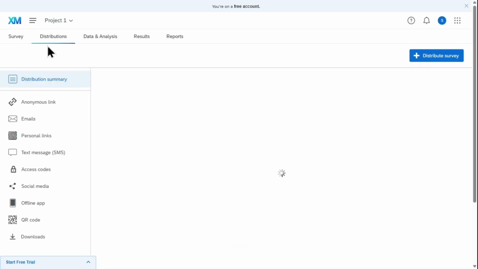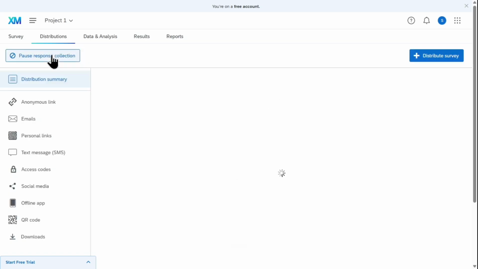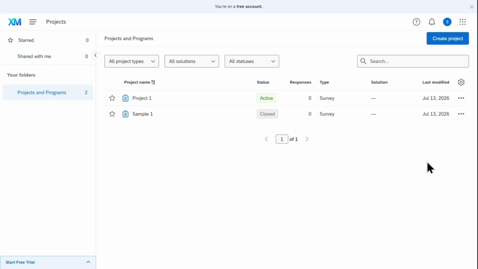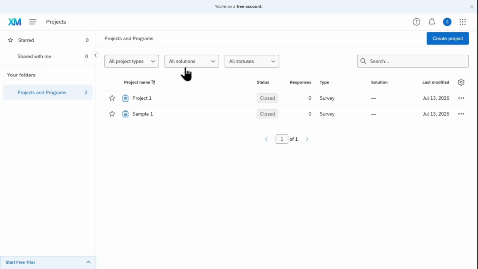Alternatively, you can manage this right from your main dashboard. Go to the Projects page, click the three dots menu right next to your survey title, and select Close from the drop-down options. A window will appear asking you to choose how to handle people currently taking the survey again, letting you decide whether to allow them to finish or cut them off. And then, you simply confirm to take the survey down.